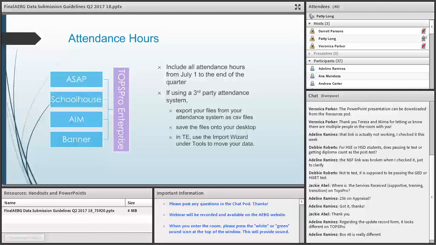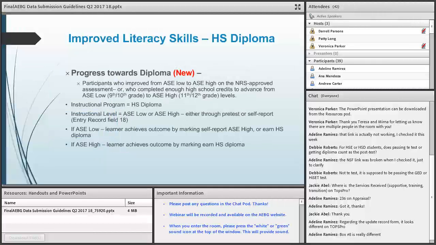All right, attendance hours all need to be in TOPS Enterprise for this data submission. So all attendance hours from July 1st to December 31st have to be included in your data. If you're importing from a third-party attendance system like ASAP, Schoolhouse, AIM, or Banner, they do all read into TOPS Enterprise. You just have to export your files as a CSV file, save the files on your desktop, and then in TE, go to the import wizard under tools, and it will move your data. Just follow the steps.